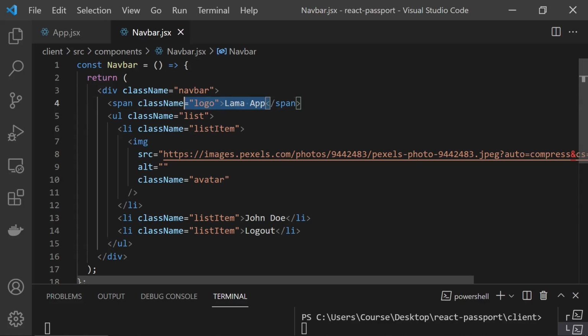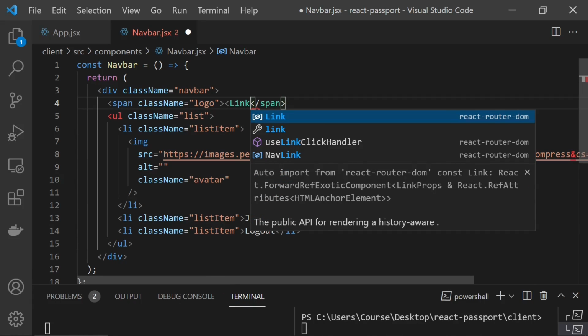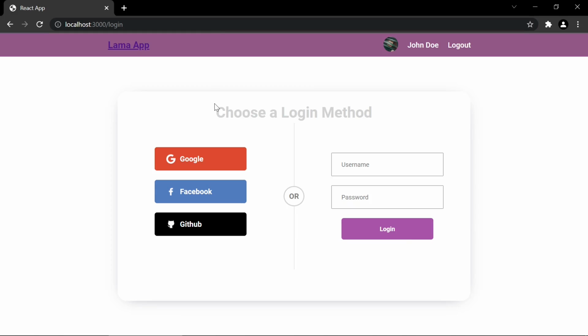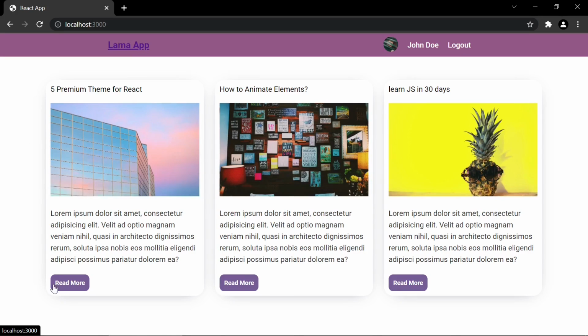For example, for this logo, I'm gonna use a link. So let's copy this and let's say Link, as you can see, from React Router DOM, and between them I will say Lama app, and I will say to home page. I'm in the login page right now. As you can see, its style is different. I will click and we are going to home page, but it looks really strange. Let's take care of this style.